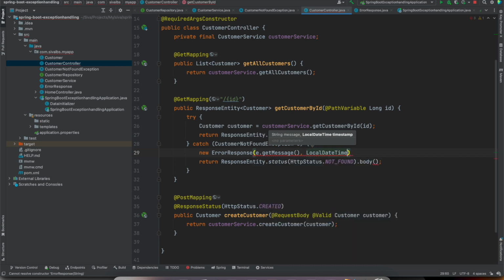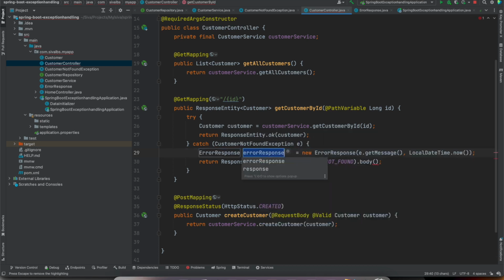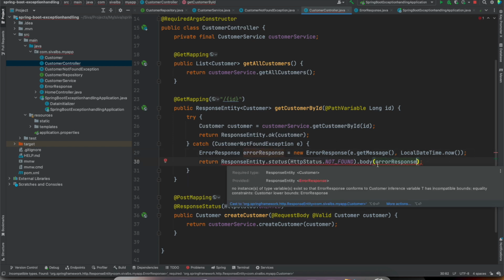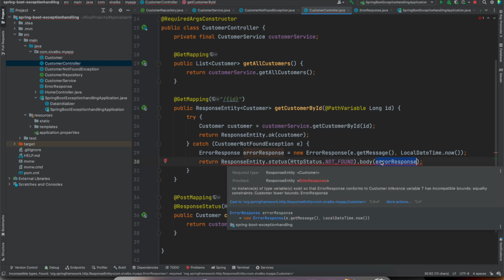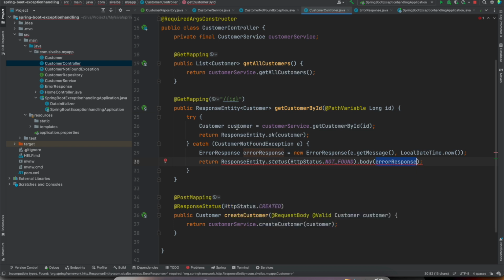And when this happens, we got this error response and we want to return this as the body when this exception happens. But the tricky part is we have this return type as response entity of customer. So we can't return any other object as the body. We should return only the customer type. So one quick fix is to make it a generic argument with a question mark, so that you can return anything. It need not be customer, it need not be error response. You can return whatever type you want.